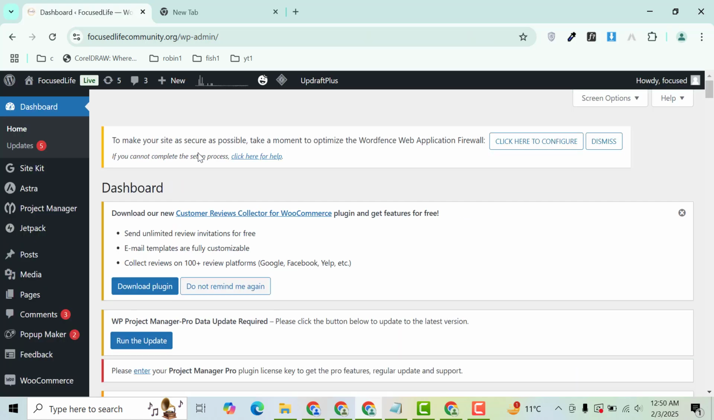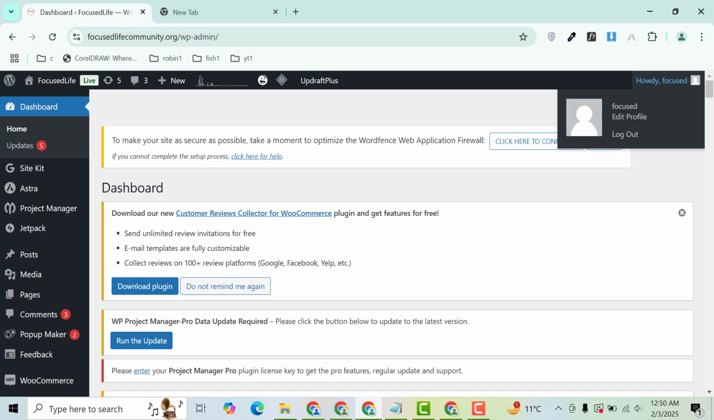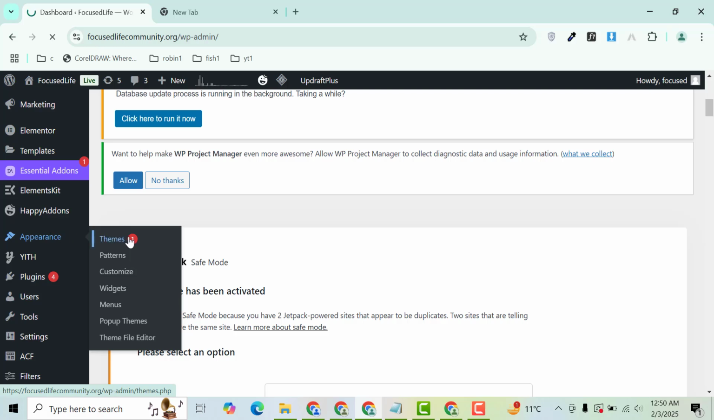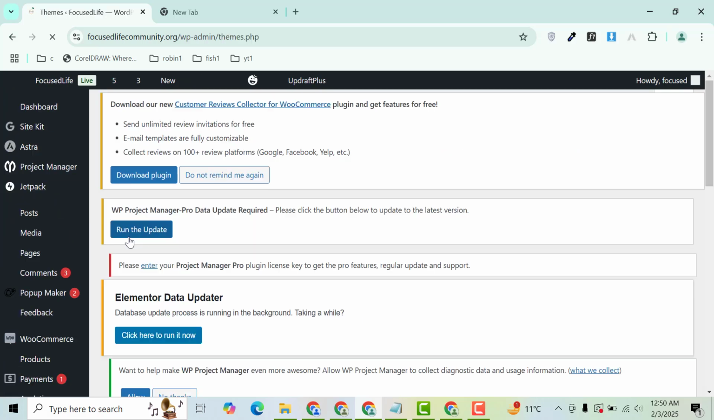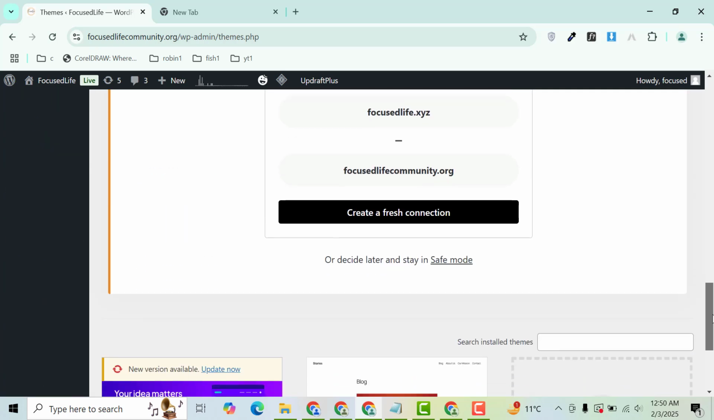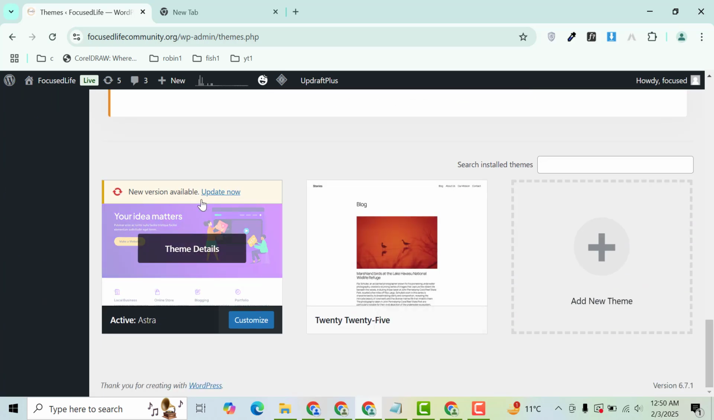So guys, now here you can see in the WordPress dashboard, scroll down. In Appearance, click here on Themes. Now scroll down. Then here you can see a new version is available. Click on the update button. And here you can see the theme is updated.